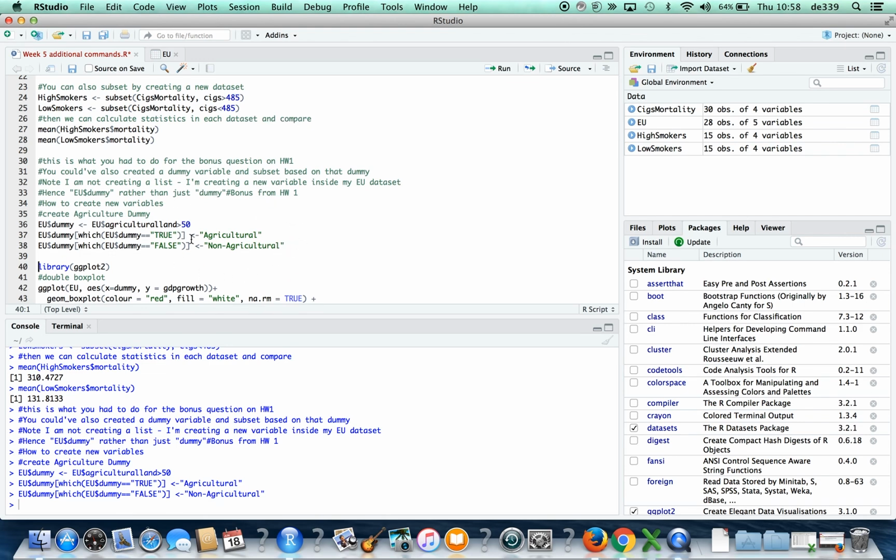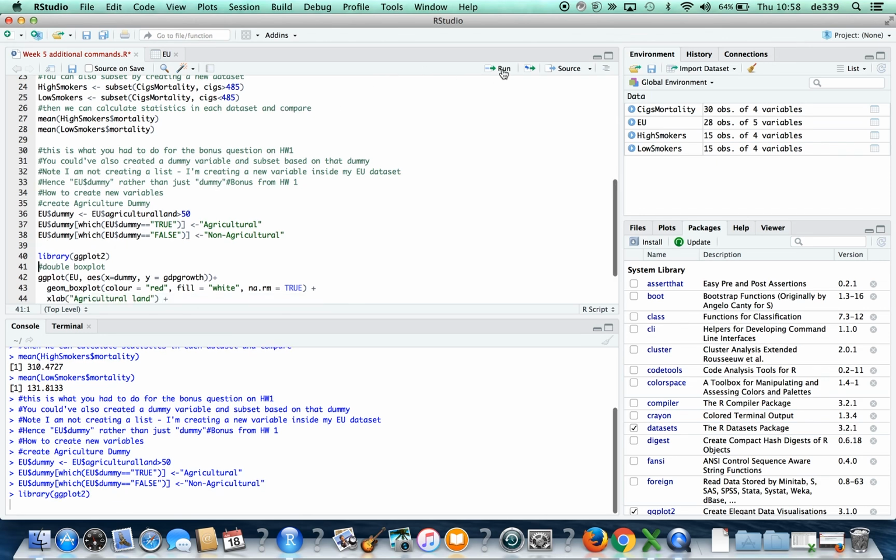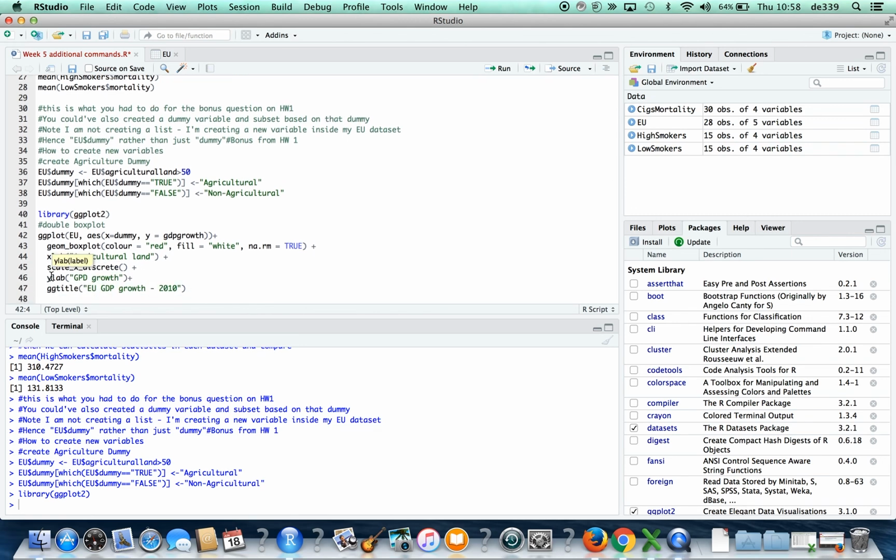All right, so on the right-hand side of the arrow is what the new value is. And here you have the original value. All right, so now that I've created my dummy variable and now that I've organized the values of that dummy variable, now let's do the double box plot. So again, just make sure your library ggplot is turned on. And then let's do the double box plot.